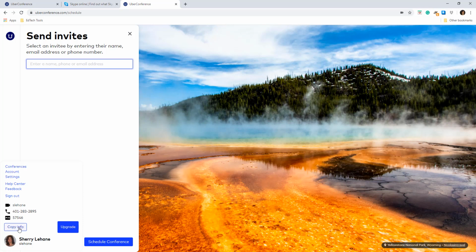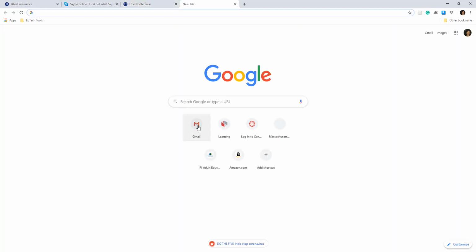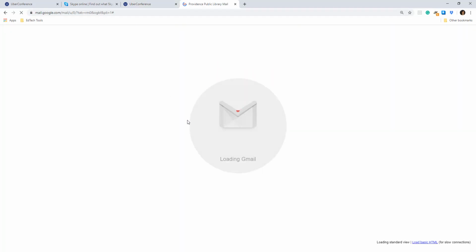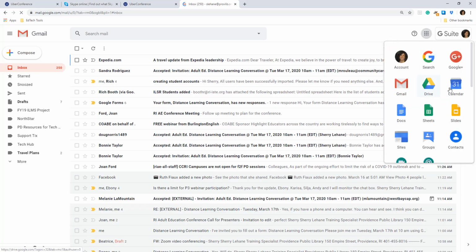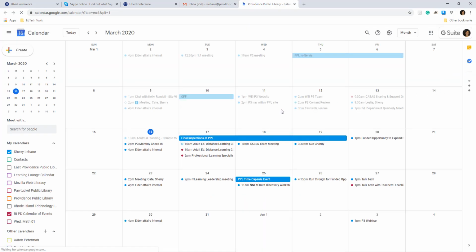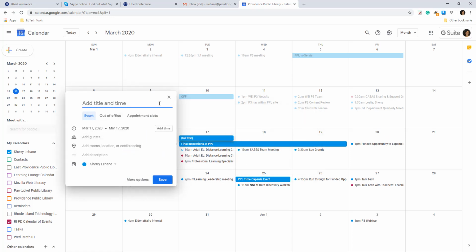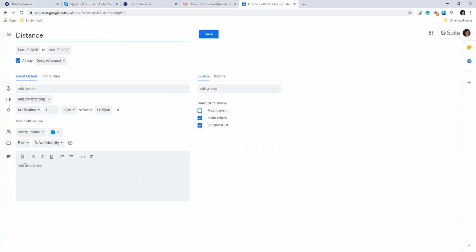I can just click copy information, and if I go, for example, into my Gmail account, and if I go into my calendar, and let's just imagine that I have something set up for tomorrow, March 17th, which I do. I'll just click more options. And I'm going to click in the box at the bottom where I can add description. And I'm just going to do Control V, and my information is there.